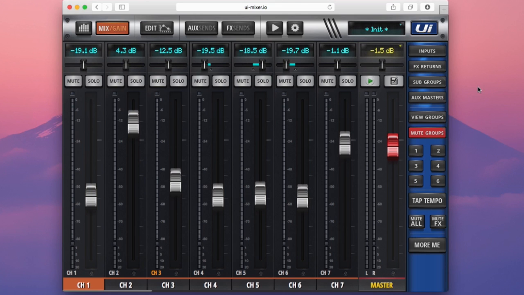As Elliot explained in Chapter 3, the first three tabs on the slide out are a quick way to navigate to your inputs, your effects returns, and your subgroups and aux masters. The next two tabs are view groups and mute groups, and these are also linked to the numbered tabs. These work together, and I'll show you how. So now let's set up all our groups. As I talked about earlier, you have subgroups, mute groups, and view groups. I'm going to start on subgroups. If you see the subgroups tab here, there's a little indicator in the corner there. It also has one on mute groups and view groups.